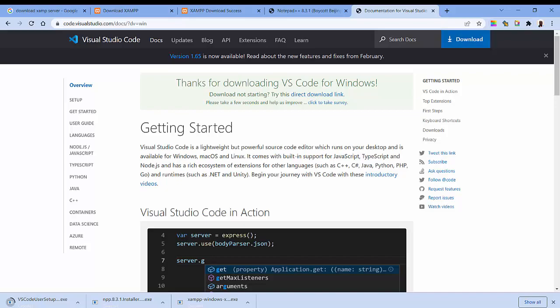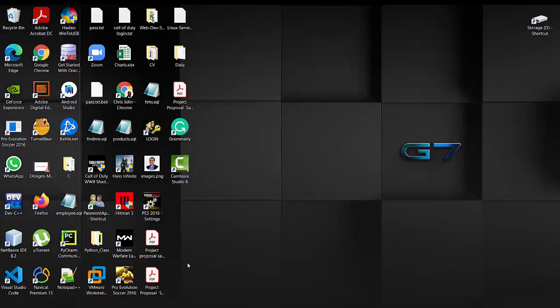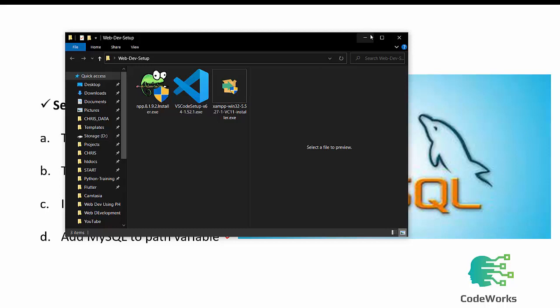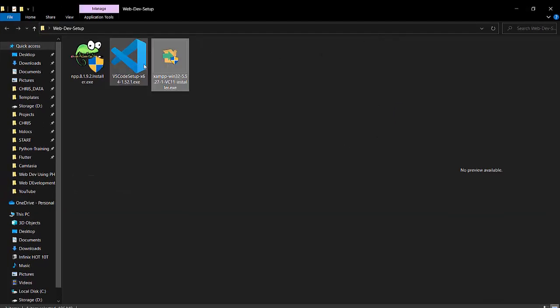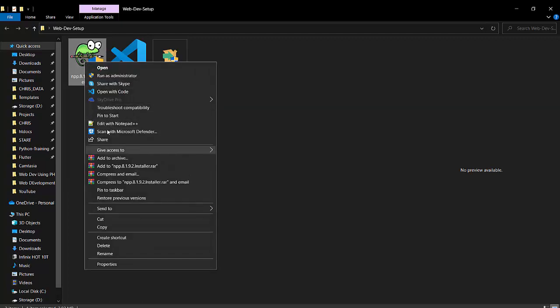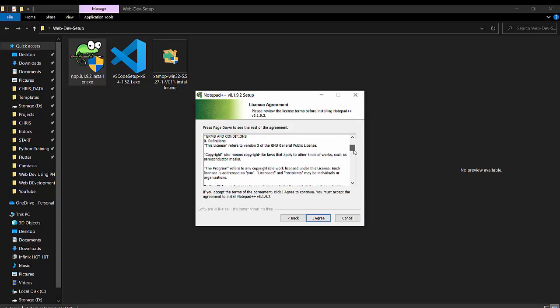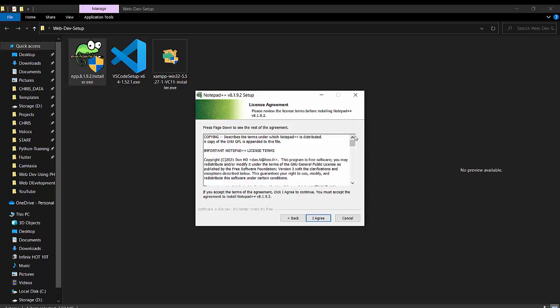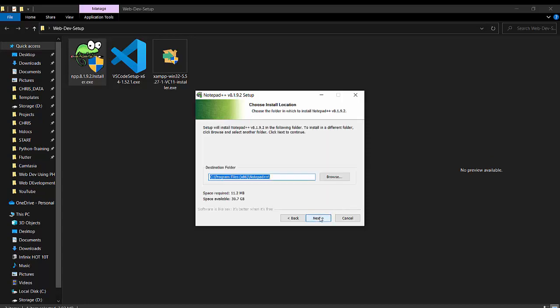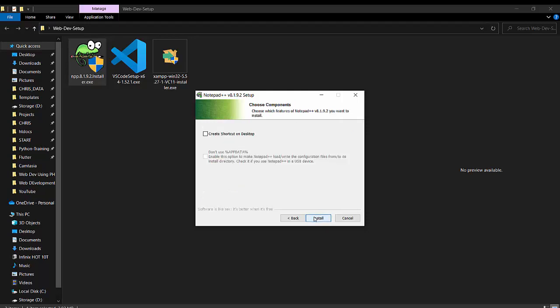After you've done your download, you are supposed to have these three softwares on your system. This is the XAMPP server, this is VS Code, this is Notepad++. We set up Notepad++ quickly. It's a simple procedure. Run as administrator. You say okay, next, terms and conditions, blah blah blah. I've gone through it, trust me, I did. So I agree. The location where the software will be installed, this is it. You go next and next. You create a shortcut on your desktop if you so wish. When you hit the install button, the installation starts.